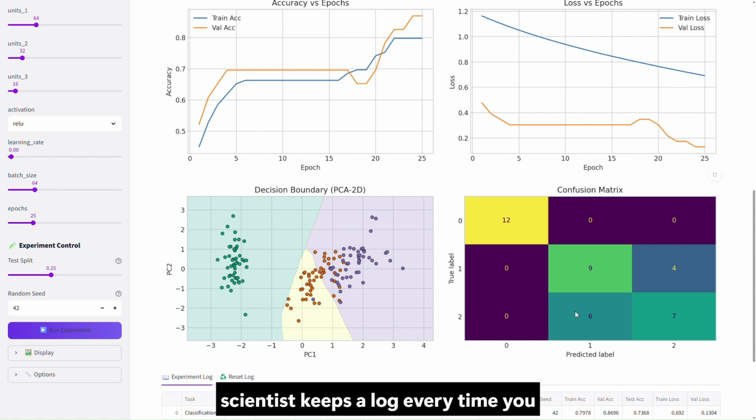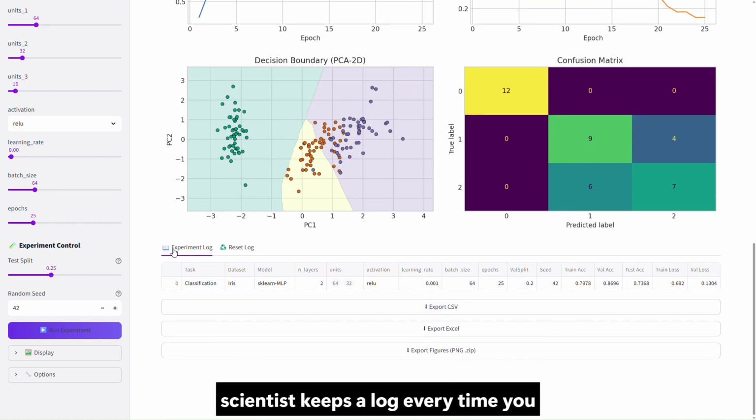Third, a good scientist keeps a log. Every time you change a hyperparameter and click run, the experiment log at the bottom records the configuration and the outcome. You can compare run ReLU directly against run sigmoid, to see which performed better.